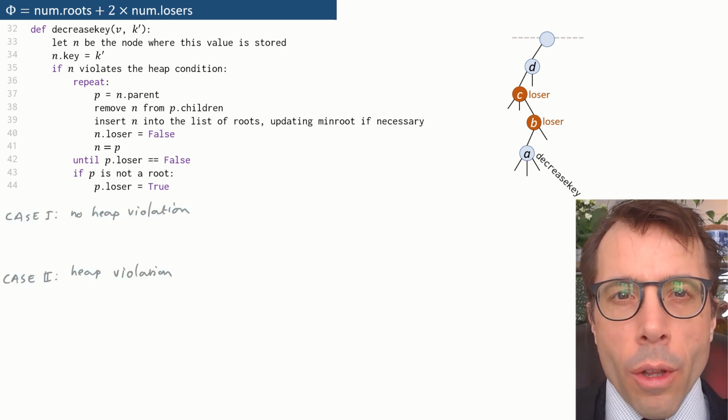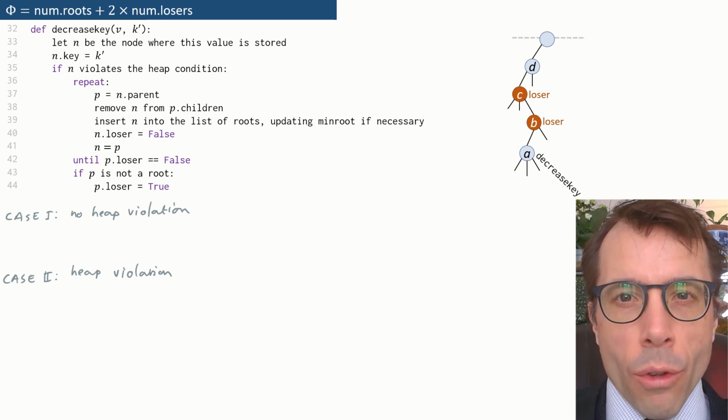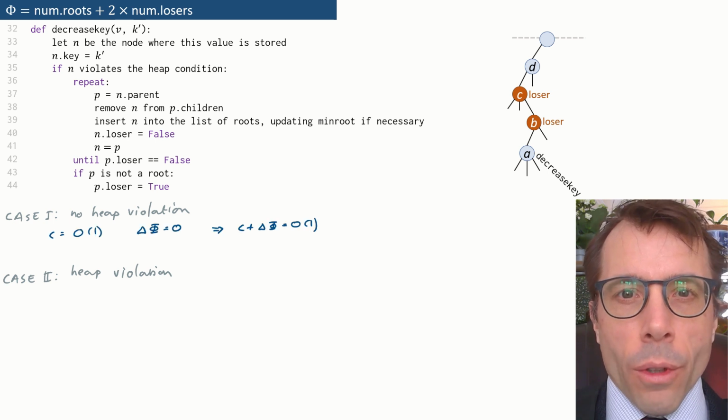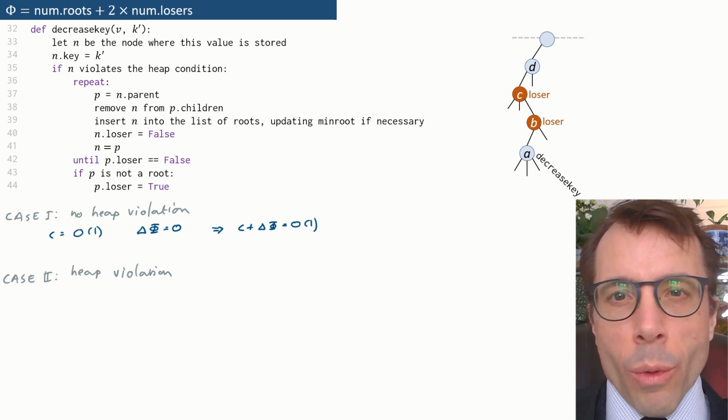First thing to note, there are two possibilities. Either we can just decrease the key in situ with no heap violation, or we've decreased it enough that there is a heap violation and we have to do some work to restore the heap. First case is trivial. We do O(1) work. We don't change the shape of the heap at all, so delta phi is 0. So the amortized cost in this case is big O of 1.